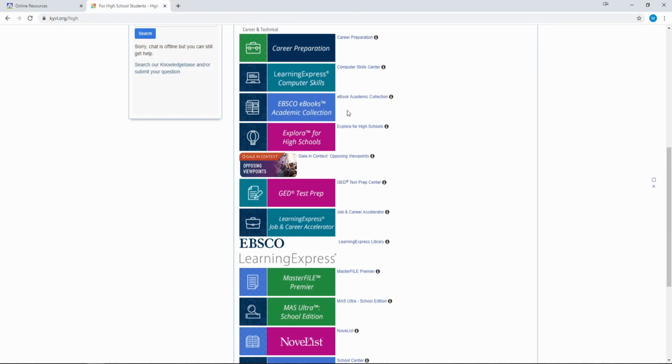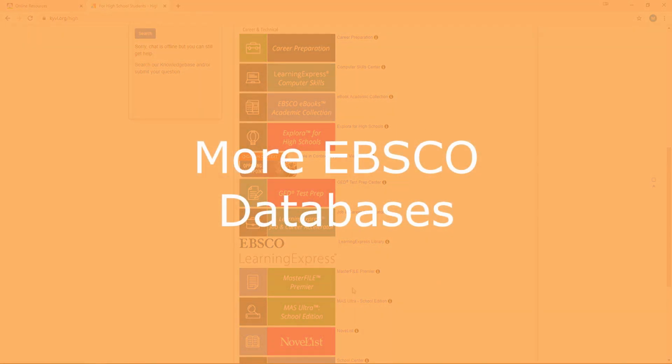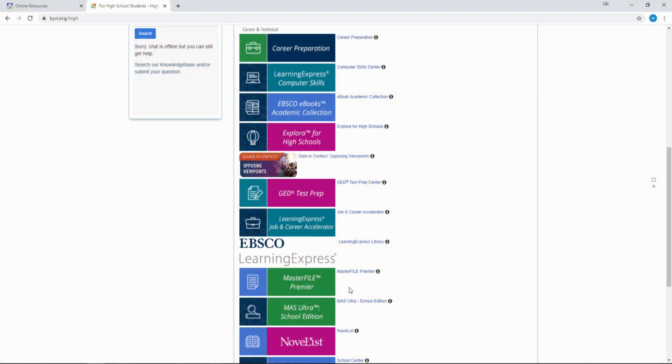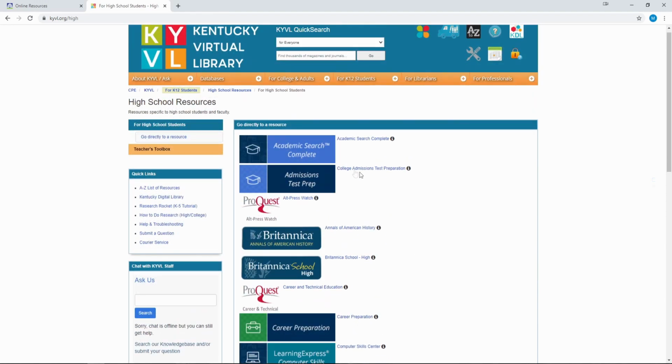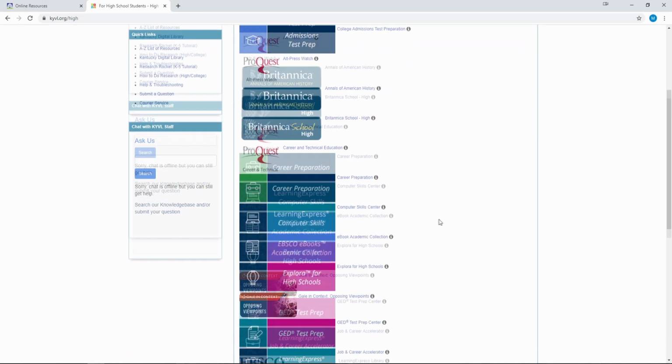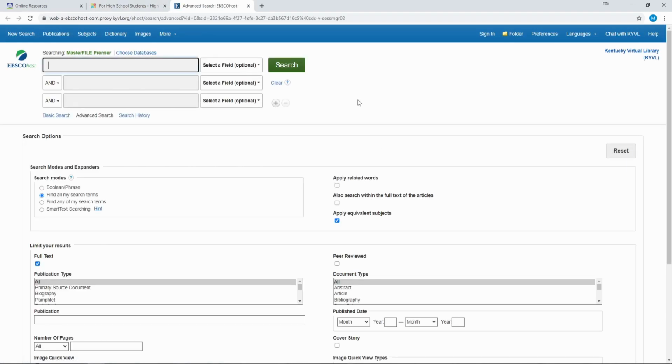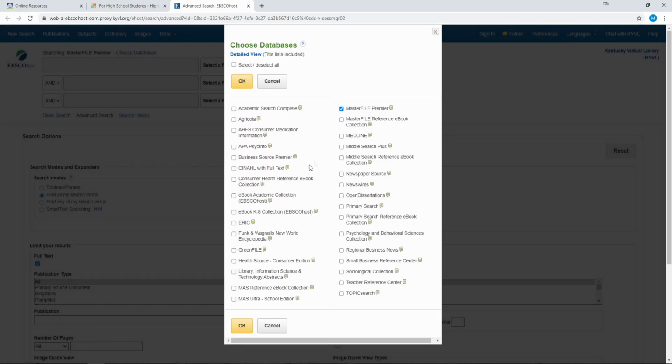The EBSCO eBooks Academic Collection, as well as the Master File Premier, both use the same format as the Academic Search Complete. If you click on any three of them, you'll see that it looks the same except for what we talked about before. It'll search for that particular database. Again, you can click Choose Databases and choose which specific ones you want to search through.